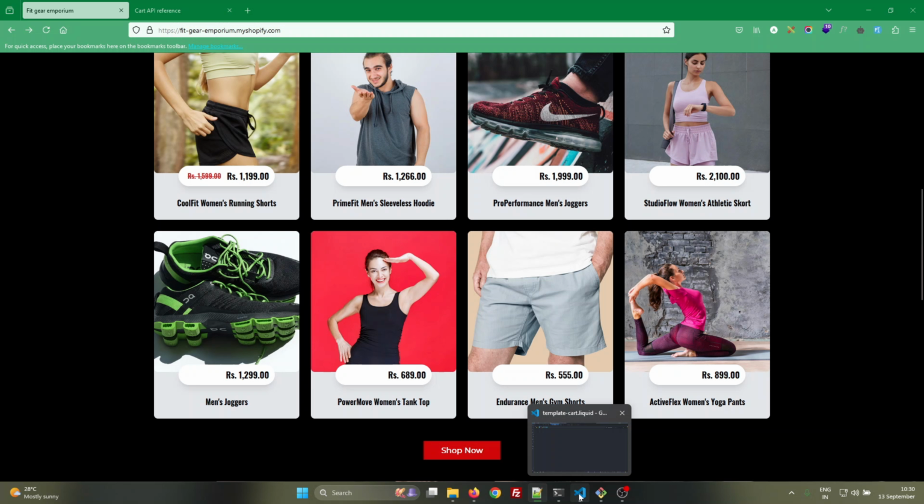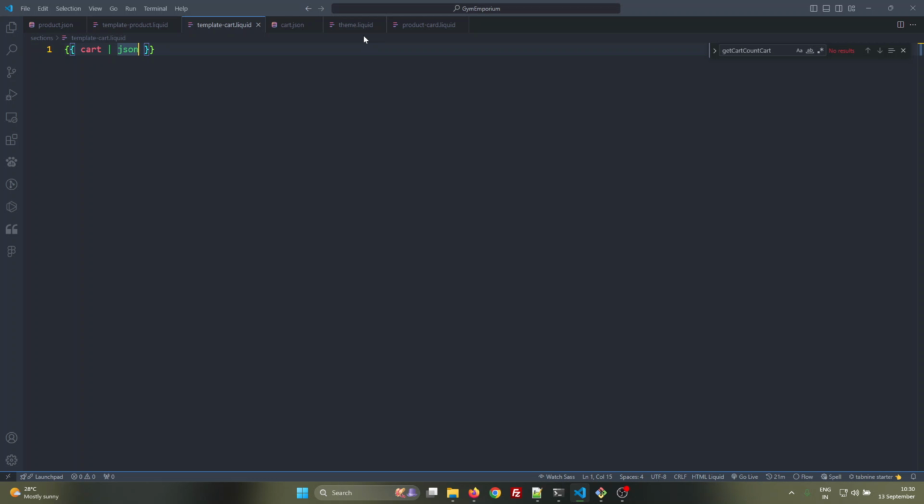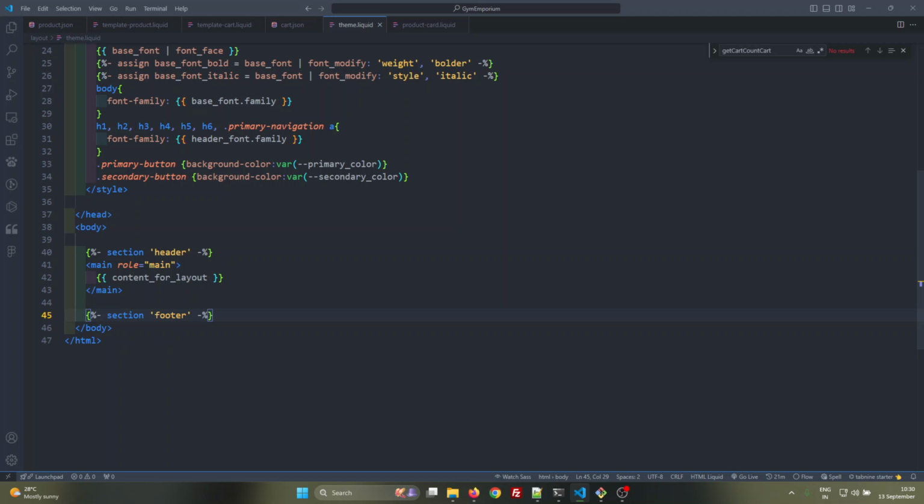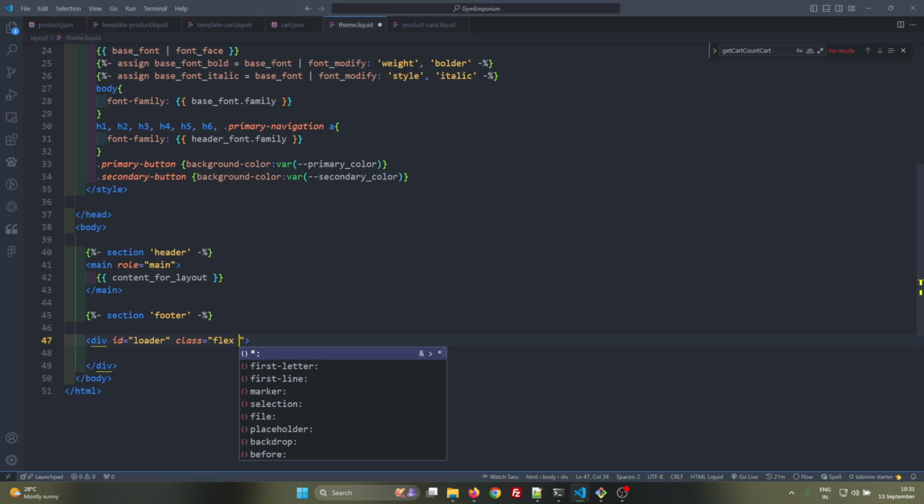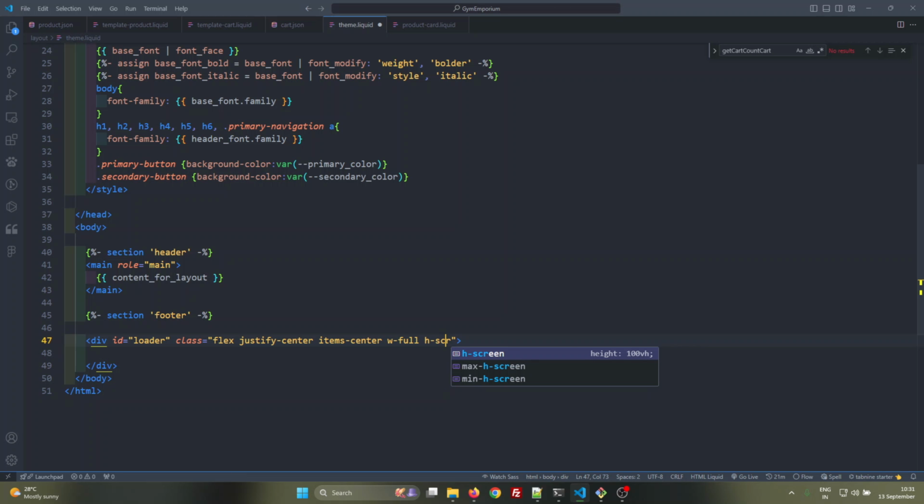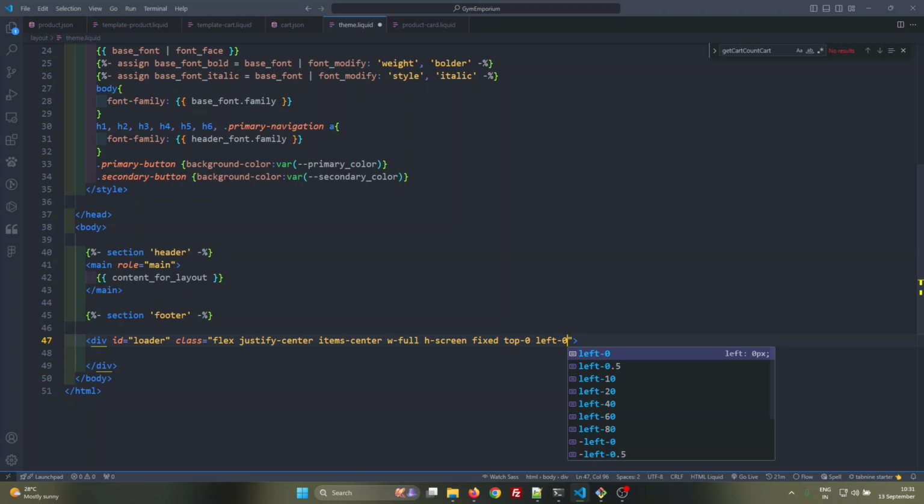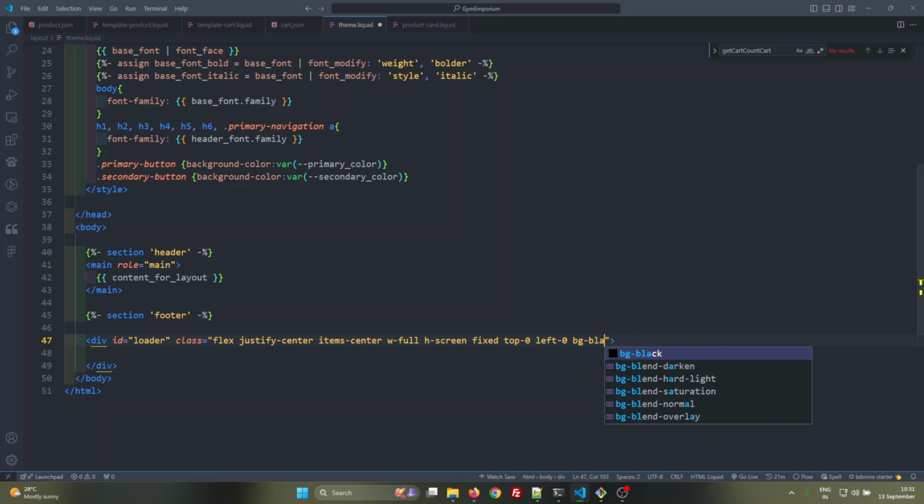So let's get started. Open your code editor, and in the theme.liquid file, we are going to create our loader here. Let's start by creating a div with the ID of loader, and here we are going to add some classes. Let's say class: flex, justify-center, items-center, w-full, and the height would be 100vh, so add h-screen for that, and fixed top-0 left-0, and give this a background color of bg-black, and add some opacity, let's say 50%.